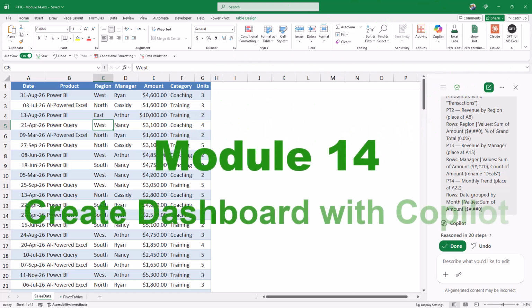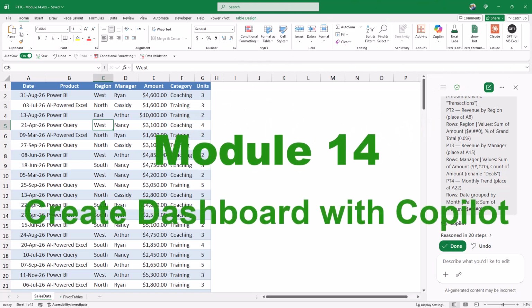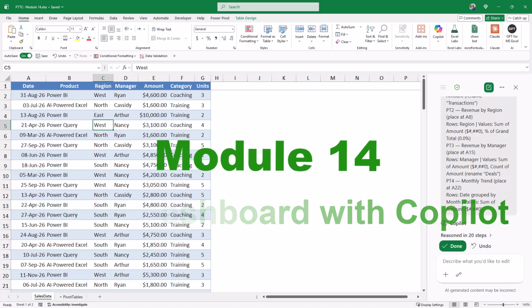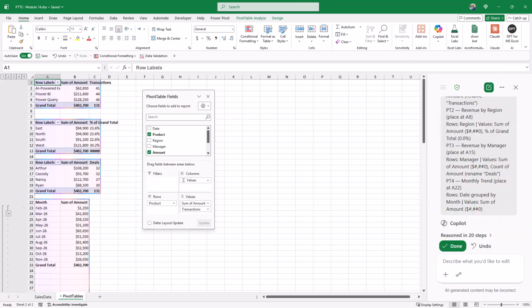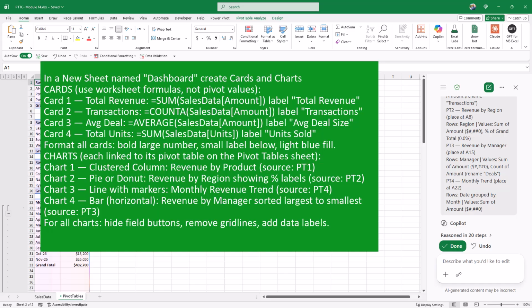I'm using the finished file from the previous module where I have two sheets: sales data, where I have the sales data table, and the pivot tables worksheet that shows 4 pivot tables created with a Copilot prompt. I will send another prompt to Copilot asking it to create a dashboard.